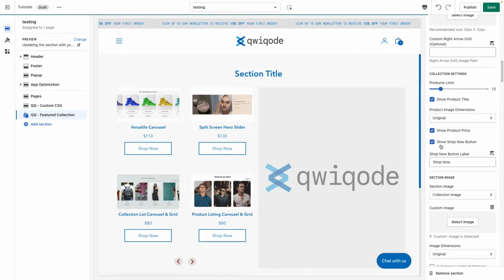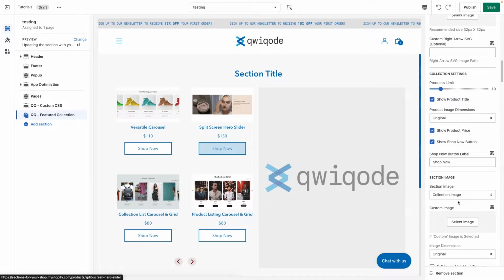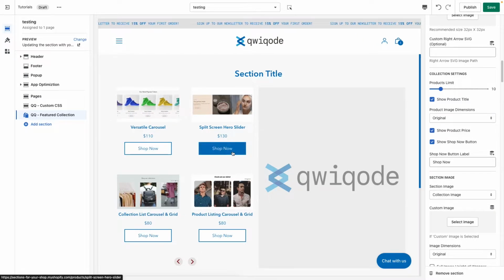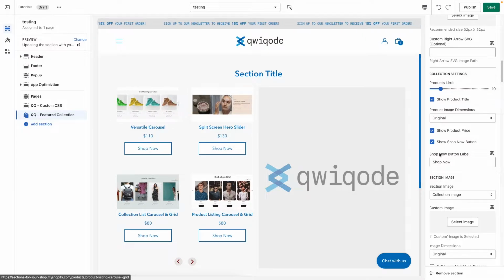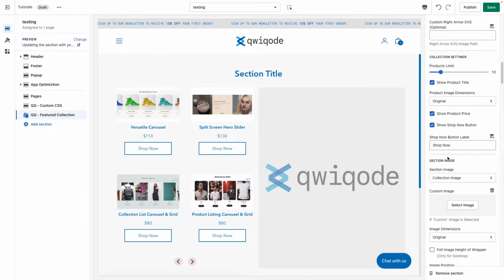You can also set a Shop Now button, so you can have a button like that, and you can style it below if you think it's too big or so on, and change the text of each button.